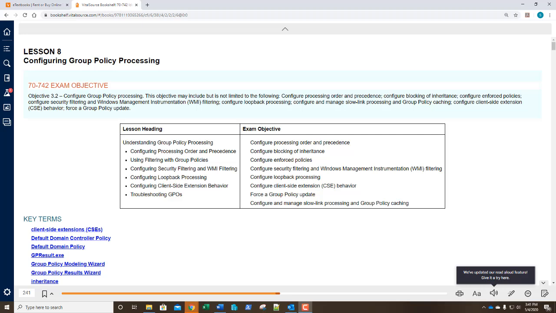There's many different things that we can do with group policy objects, and we learned how there's two sections to them in that we can have computer policies and user policies. So let's take a little bit deeper dive into how those policies actually get applied.